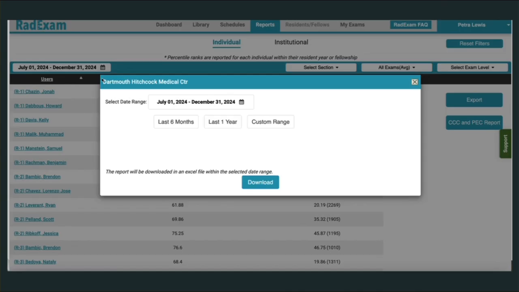That's going to bring this field up here. You can select a specific range, or you can just click on last 6 months or last year and then click download, and it's going to download for you an Excel spreadsheet. Now let's take a look at that spreadsheet.